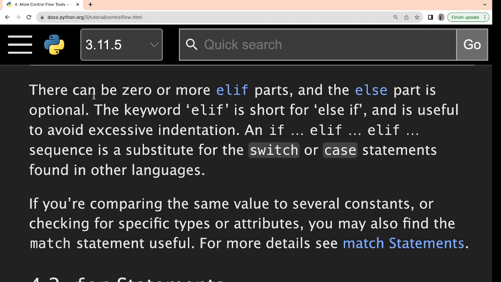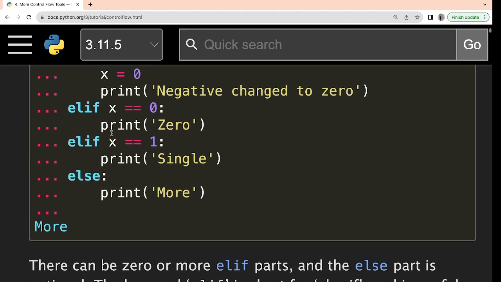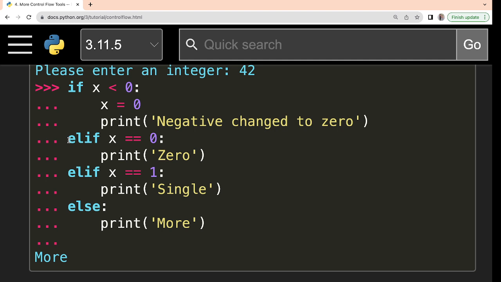Here it is saying there can be 0 or more elif parts. Whatever elif parts are there, like in this particular example, 2 elif parts have been used.